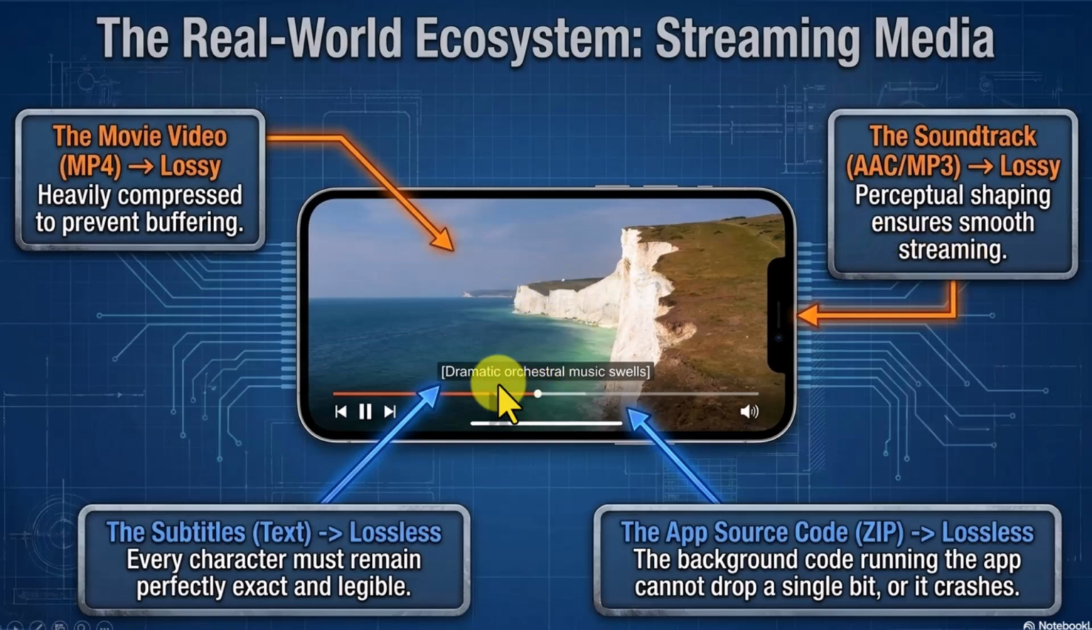Okay, and the subtitles. Here, if we are applying any kind of compression, it has to be lossless. Why? Because every character must remain perfectly exact, legible and readable. If one bit of data is lost here, the complete text will be unreadable. Or for example, the application's source code has to be compressed with lossless compression. Why? Because if a single bit is lost in source code, the complete application will crash and it will not work anymore.